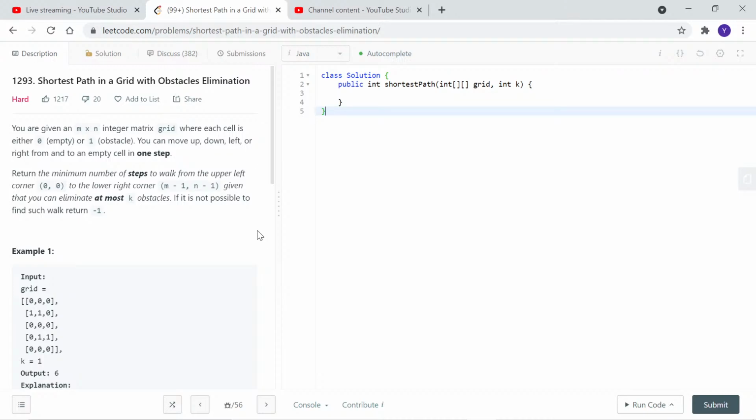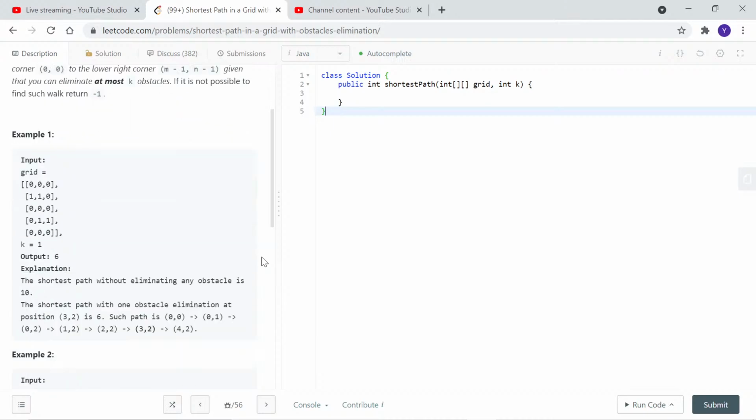So return the minimum number of steps to walk from the upper left corner (0, 0) to the lower right corner (m minus 1, n minus 1), given that you can eliminate at most k obstacles. If it is not possible to find such a walk, return minus 1.